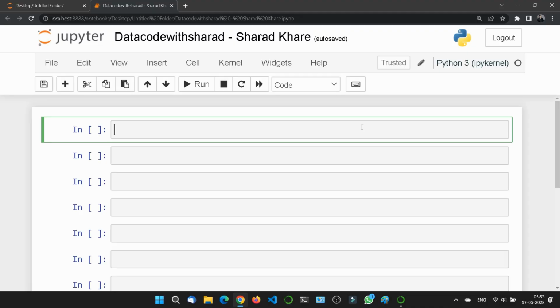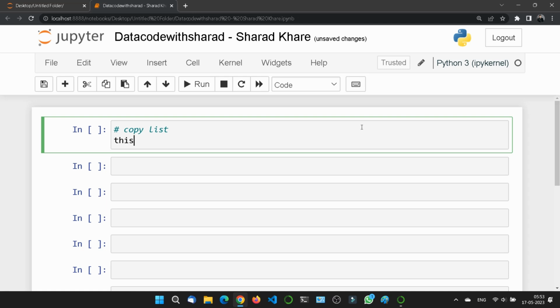Hi. So in this section, we will learn about how to copy a list. Okay. So let me take a heading first. Copy list. Okay. Now just suppose here I am taking a list called Sharad is equal to apple. Okay. The same example I am taking what we have created previously. Now banana and one more, let's say, is cherry.